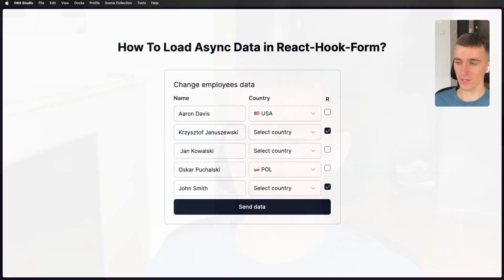React Hook Form is a great library, and today I want to show you how to handle async data in your forms. So let's get into it.